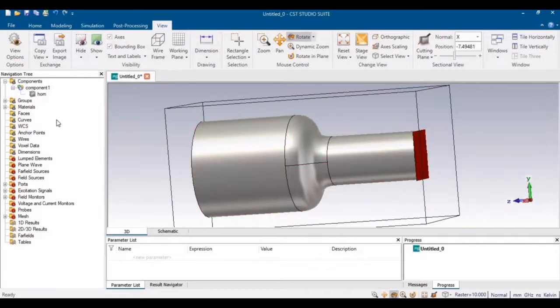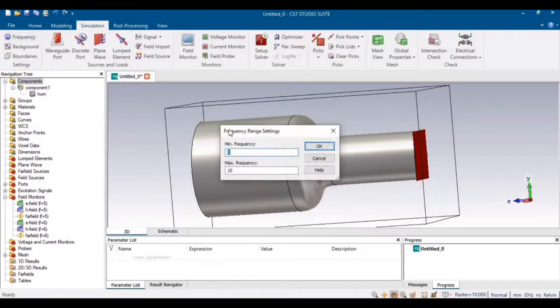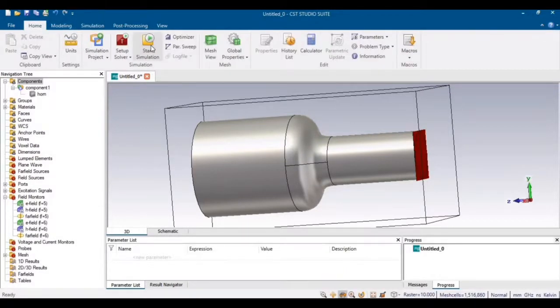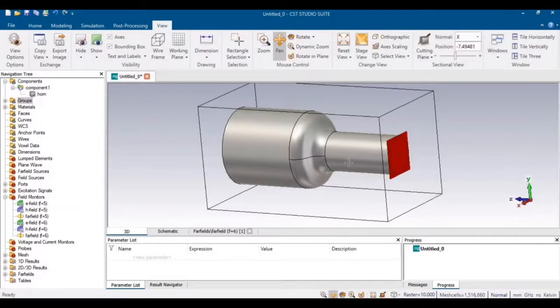Now you have to simulate, and you have already defined the values of the field monitor and its frequency from 0 to 10 gigahertz. So just go to home and click on start simulation. The simulation will be started, and it will take some time, so let's wait. Okay, the simulation has been completed, so let's check the results.